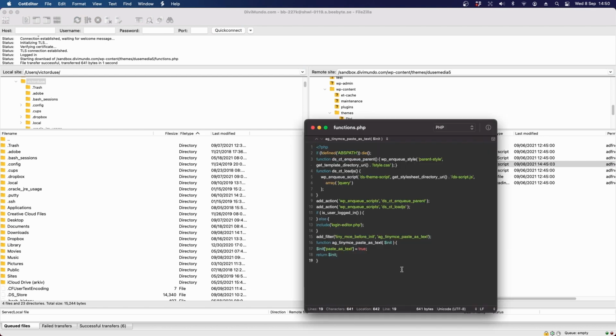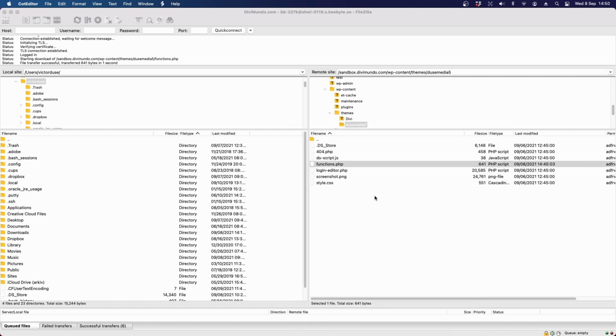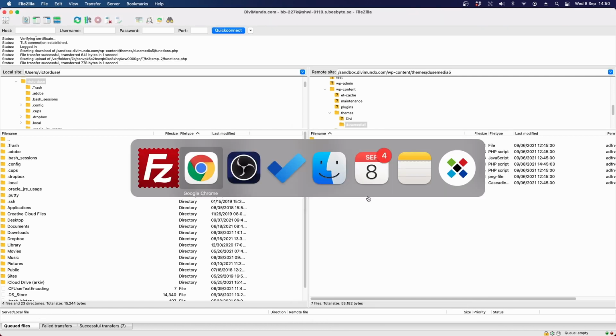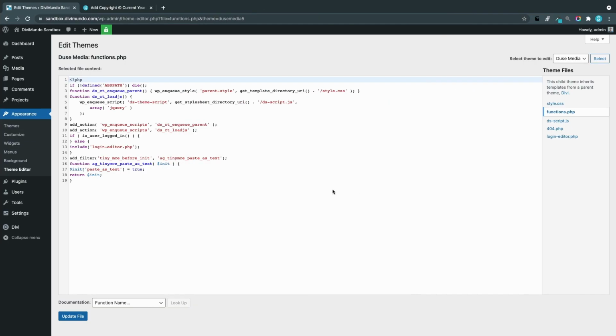And I will paste the code here at the bottom, the year shortcode. I will close it, make sure that it's saved. Yes. And I will go back to my site. Now I want to put the current year in my footer, so I could go to Appearance and Widgets.